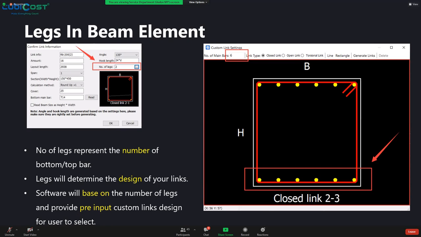And sometimes once they're done calculating their model for the beam element, they realize, my link design is wrong. Why? Mostly because of this number of legs. They did not adjust the number of legs, and this number of legs is going to determine what kind of link design you're going to use. So basically, the software will base on this number of legs and provide you a pre-input custom link design for you to select.